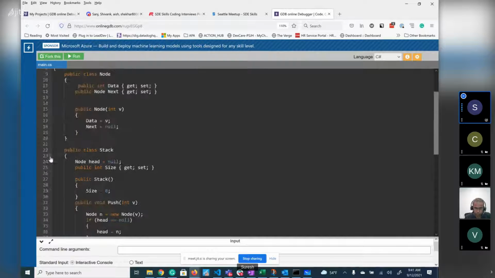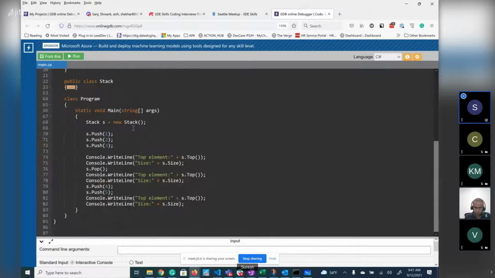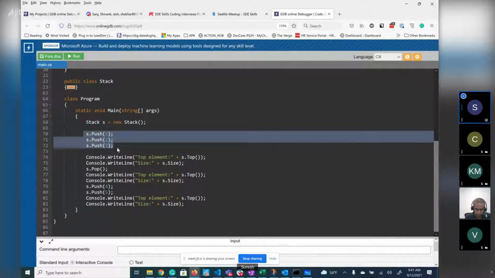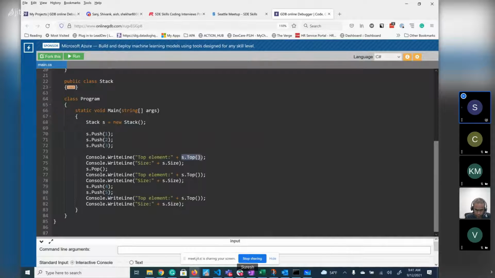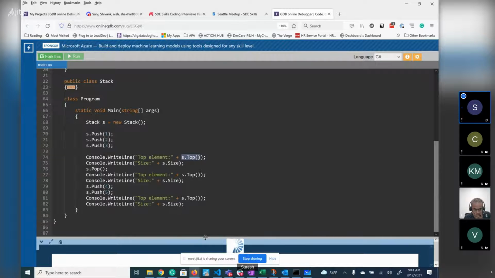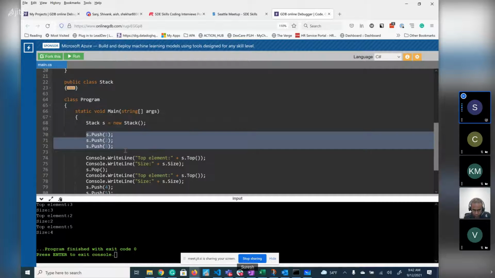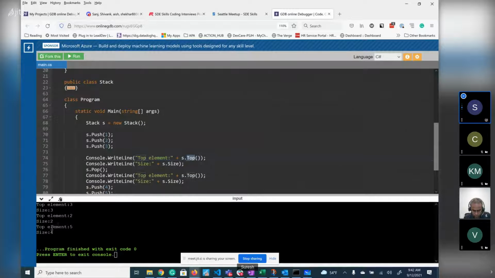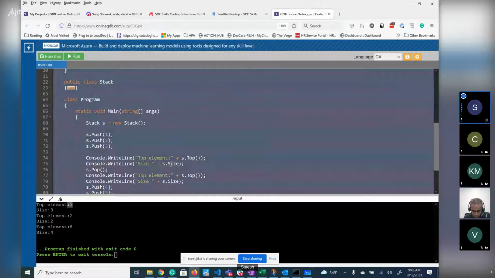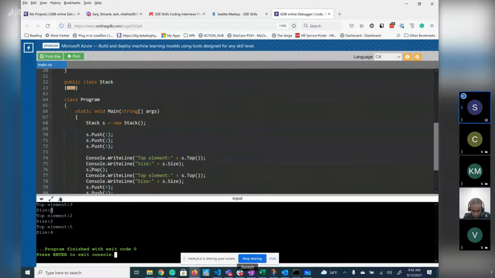Now if I show you the main driver here, I'm creating a stack and pushing three values, 1, 2, 3, and the top element, s dot top, should be 3. Let's run the program and see the answers. I pushed three elements, and s dot top gives the top element 3, and s dot size gives the size 3. Then I'm popping the element with s dot pop. It will pop the element 3, which is on the top. And then if I say top element, it will give you 2.